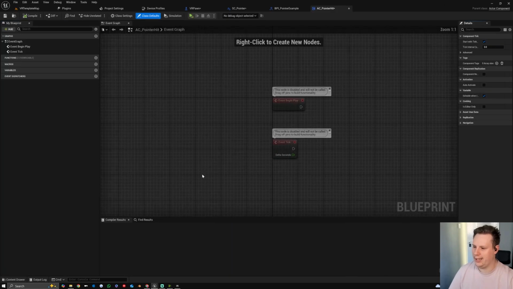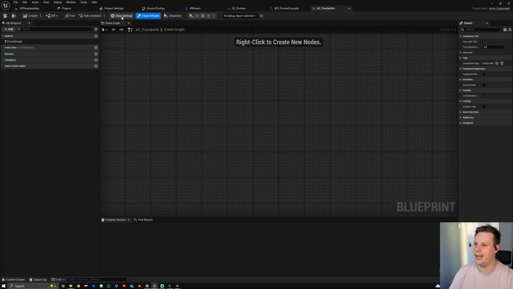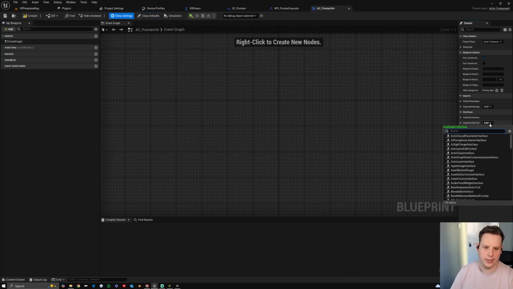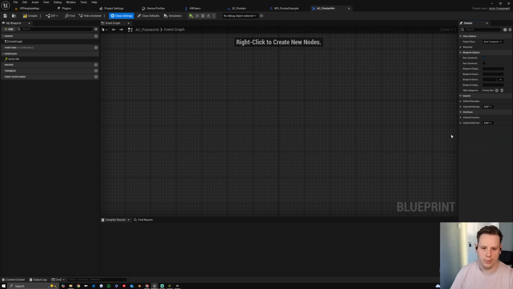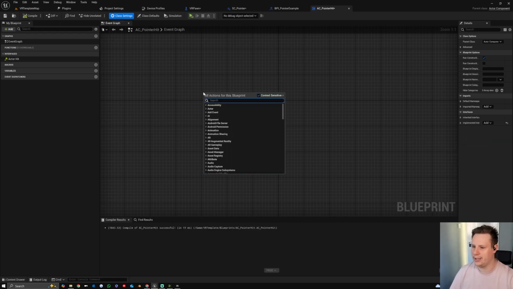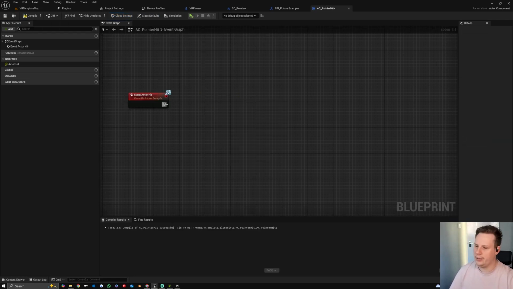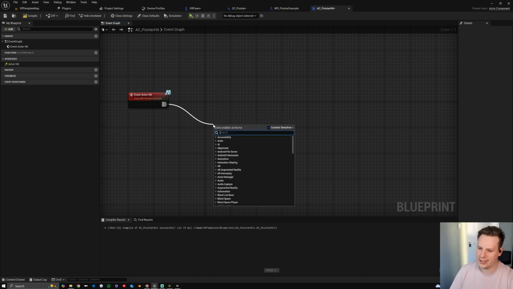So now in AC hit pointer, we could add this interface to it. So Implement Interface, search for pointer example, compile, and then we can do Event Actor Hit. And what we could do is, actually in this case, we'll do a print message.